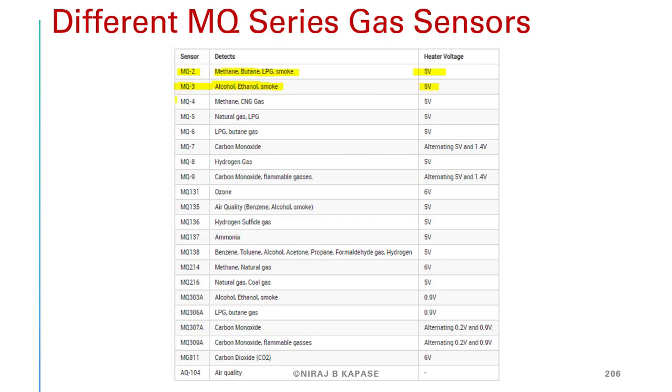Then we have the MQ4 sensor. MQ4 is used for detection of methane and CNG gases, especially CNG, and again the heater voltage is 5 volt. MQ5 is used for detecting natural gas or LPG. MQ6 can be used to detect this as well; MQ6 is there to detect LPG or butane gas. The operating voltage is 5 volt again for both.